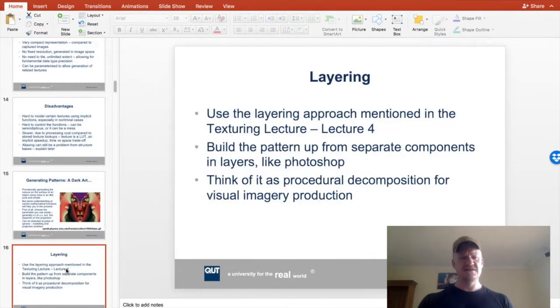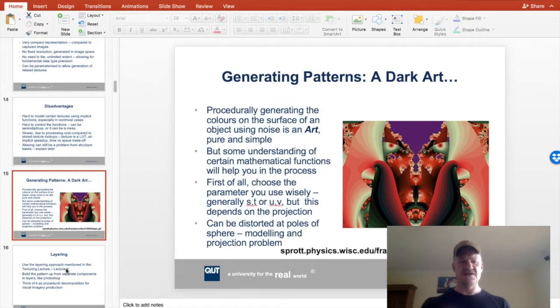So it's a bit of a dark art. Procedurally generating colors on the surface of an object is a bit of an art. If you have an understanding of the mathematical functions, it will help you in the process. The main thing is you play with the parameters and learn how they respond. And generally, you use them based upon the input textures, S and T or U and V. But of course, this depends upon how the projection of the texture coordinates works. So you can get distortion at the poles, and that could be a problem.